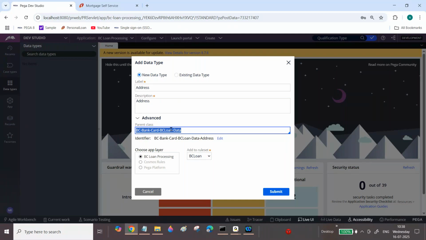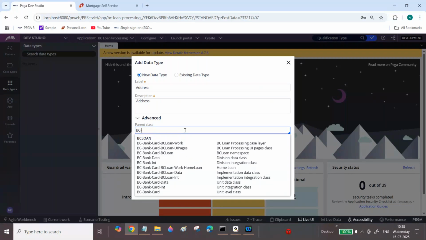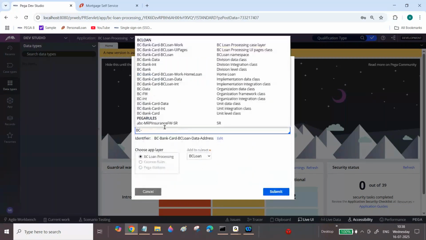When you are configuring any data types, you need to check whether you need to configure it in a reusable way. Now you can see that when I added a data type, it automatically created one class, BC-bank-card-BC-loan-data-address. Now if I create it like that, you can see here BC-data.